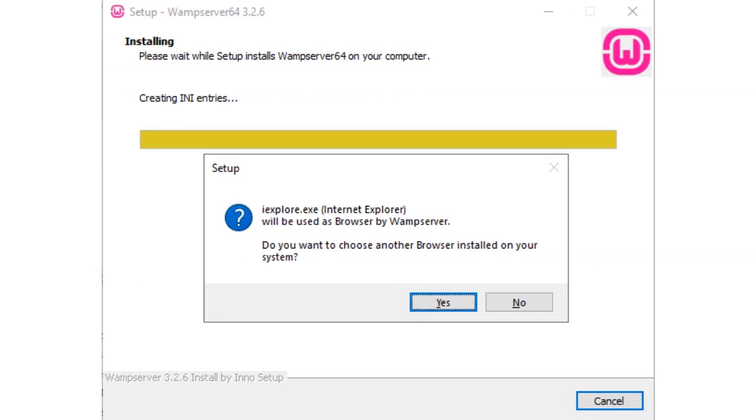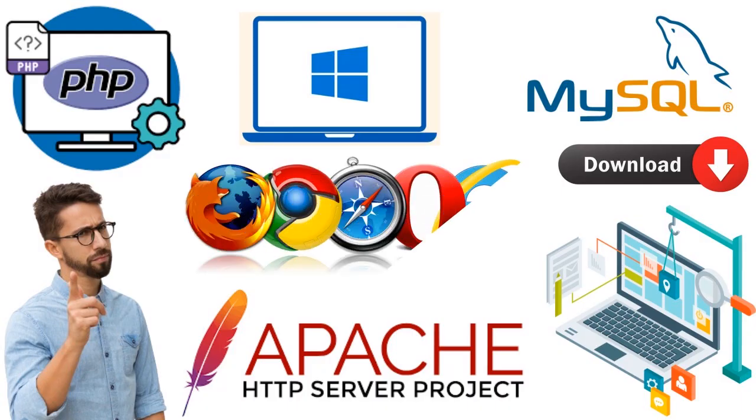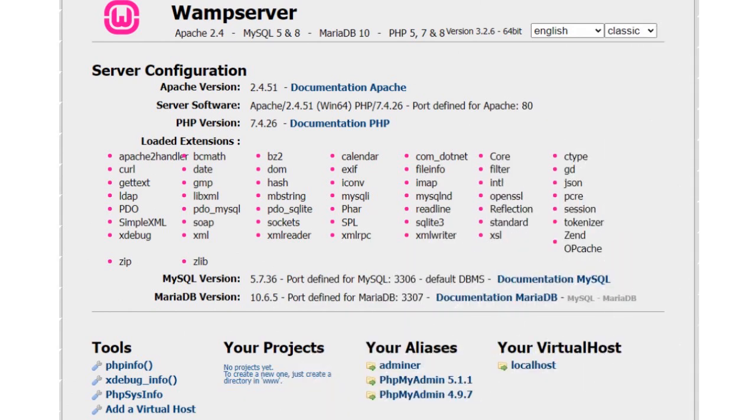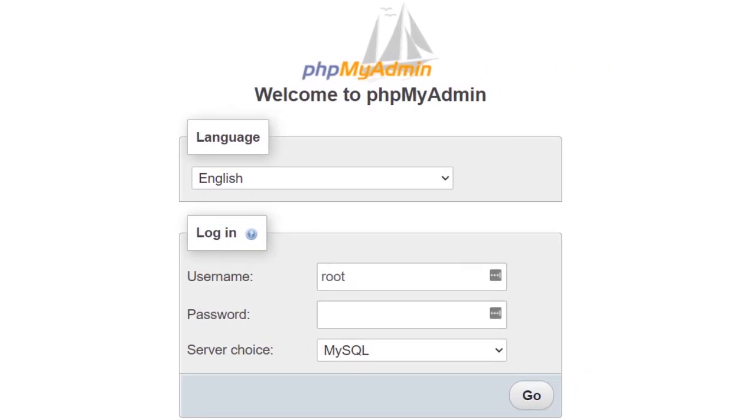So WAMP server will ask you to confirm what default web browser you want to use during installation. The program defaults to Internet Explorer, but you can designate whatever you prefer. You can have Chrome, Mozilla, Safari. Once the installation process is complete, WAMP server will show you a brief instruction screen explaining how to interact with the software. And next, you want to launch phpMyAdmin and log in.